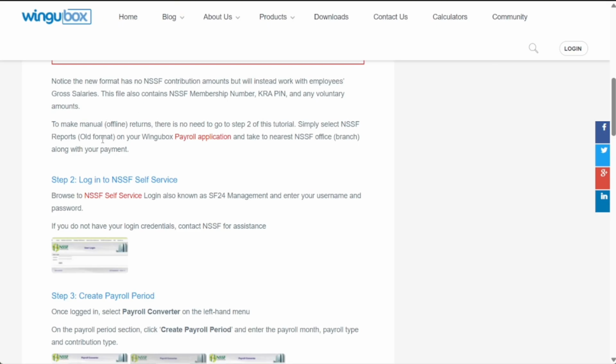To make manual or offline returns, there is no need to go to step 2 or beyond of this tutorial. Simply select NSSF reports, which is the old format, on your Wingu Box payroll application, and take it to the nearest NSSF office or branch along with your payment.